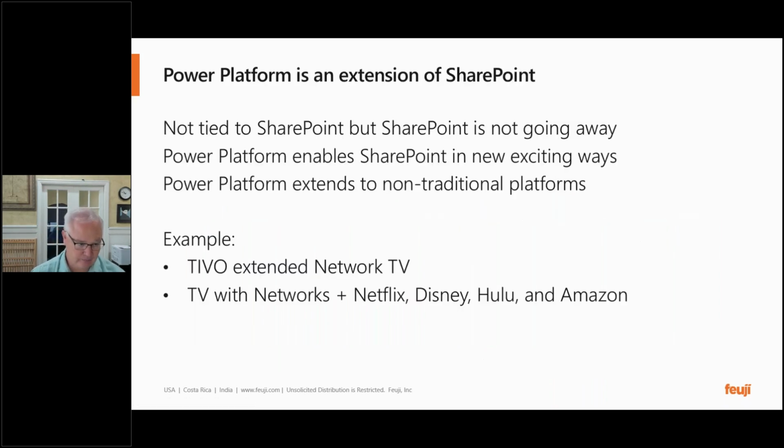Okay, I want to point this out. Again, I apologize, we're almost done with the slides. Power Platform is an extension of SharePoint, okay? SharePoint does not go away. This isn't a SharePoint killer. As a matter of fact, this is a SharePoint enabler that allows you to get a whole lot more out of SharePoint.